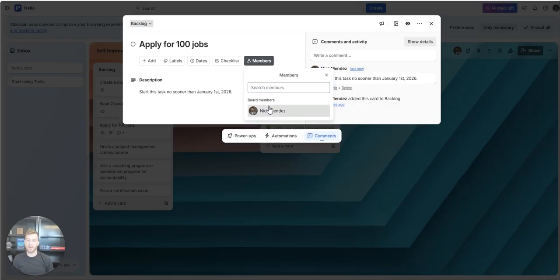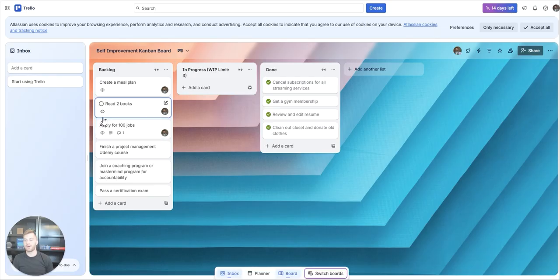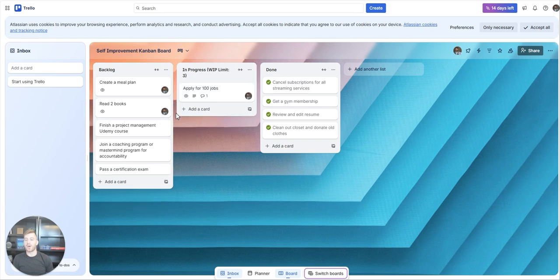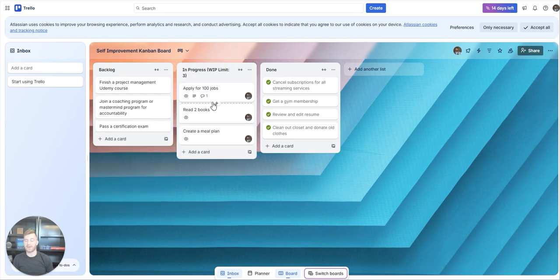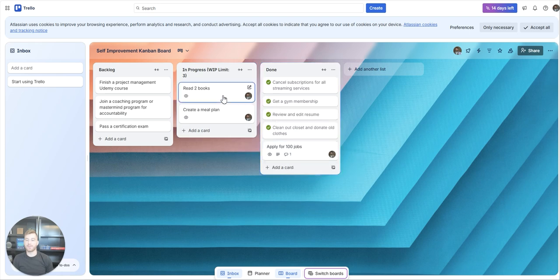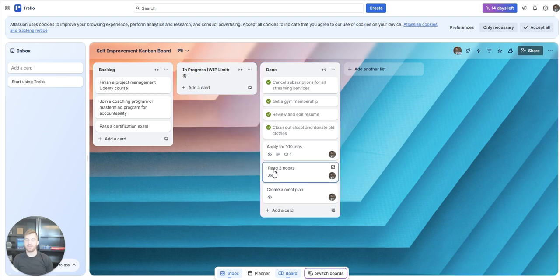I'll go ahead and add myself as a member to this one as well. And we can see here that we are all good to go. Now I can start dragging these 3 tasks that I have and start working on them, moving them here when they're done, and completing them just like this. So it's pretty simple, right? That is a virtual Kanban board in a nutshell.